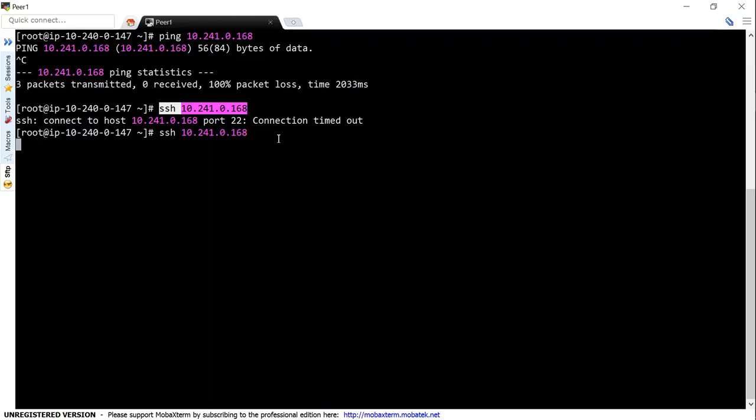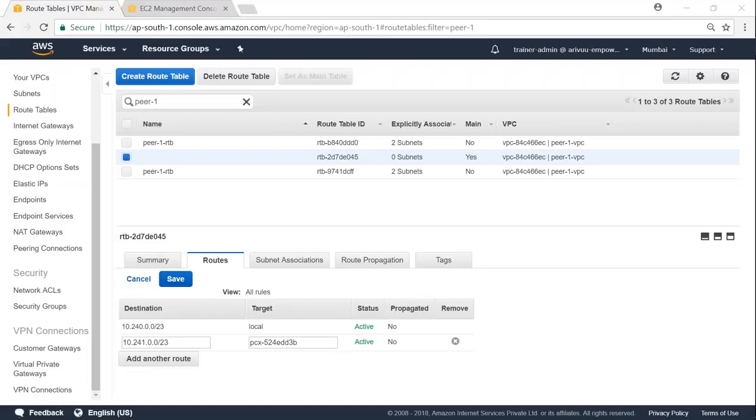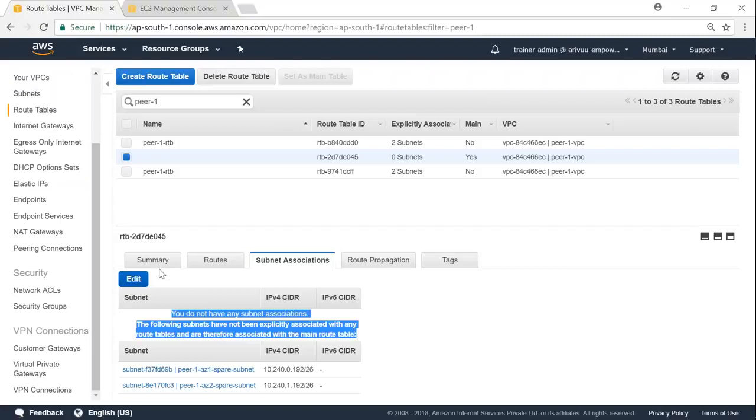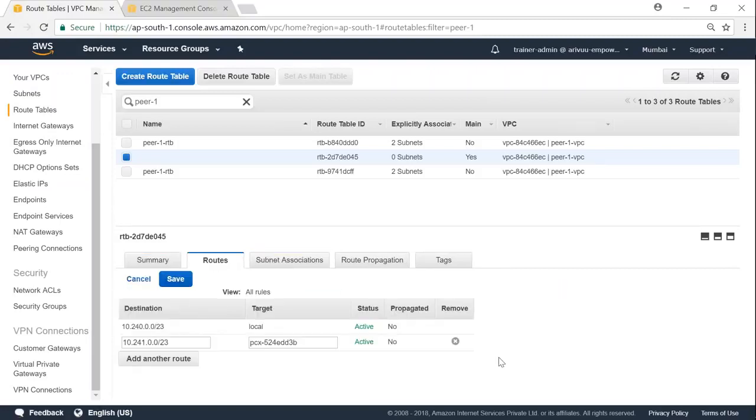So I have to go to my security group and say that if the IP address is coming from the 10.240 series, allow that. That's what I'm going to do now. The mistake I've made here is I've just attached it to the main route table, but there are no subnets here. So obviously this route is not taking effect. So I'm just going to edit it. Copy this. Remove this here.